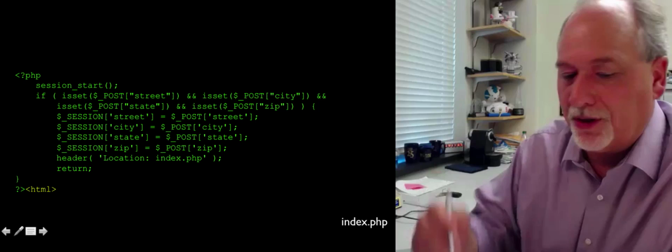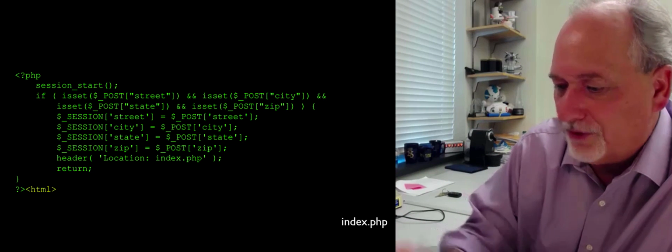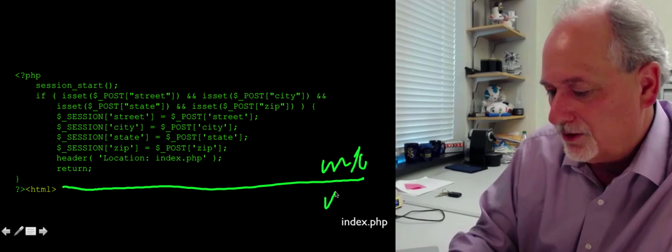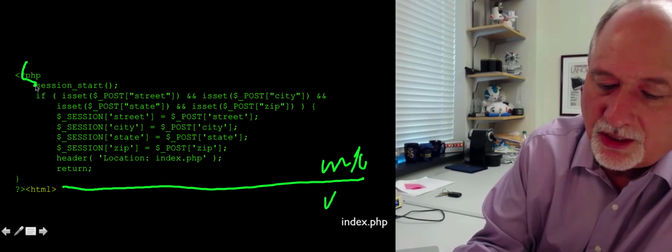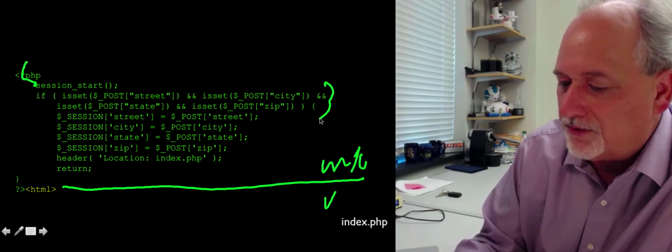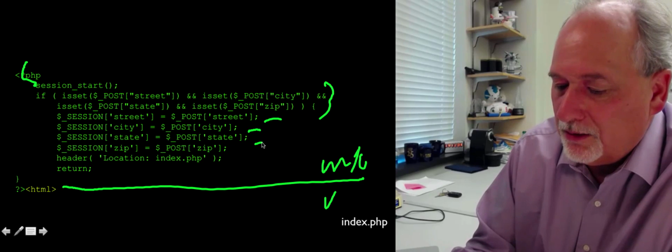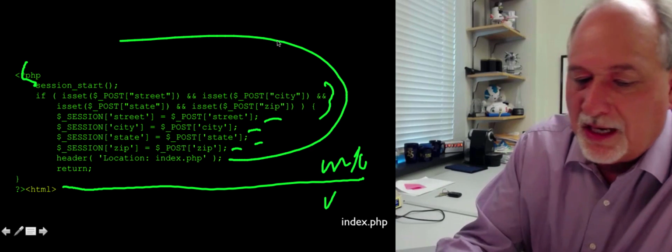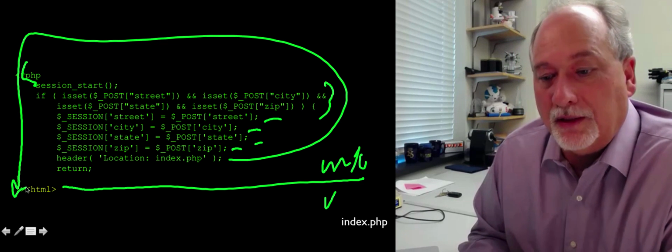Now, if we look at the top of the code, it's the code above the line. This is the model and controller. This is the view code down there. We just got done talking about that. But basically, the code just does a session start and checks to see if these four post variables are set. And if they are, they copy the post data into the session using the same key, and then redirect back to the top. And so another GET request comes through, and then that's how we get the data.